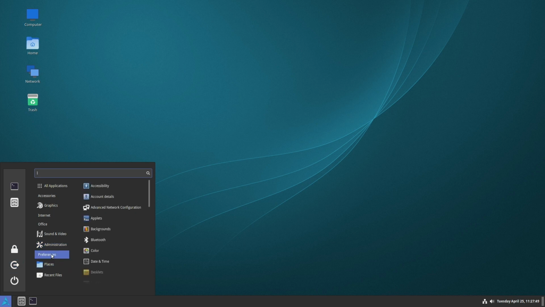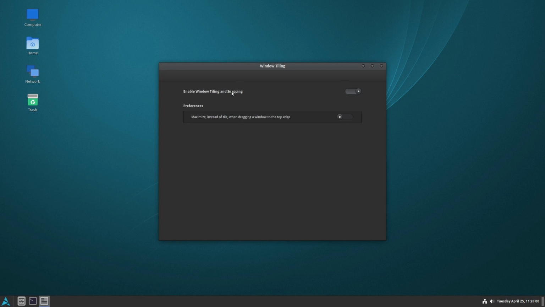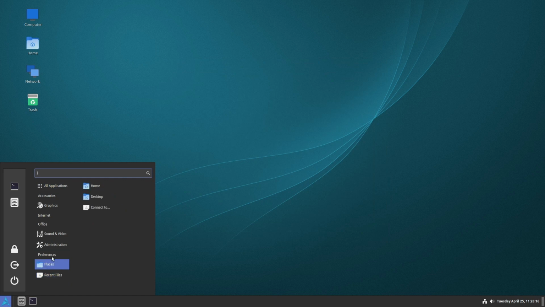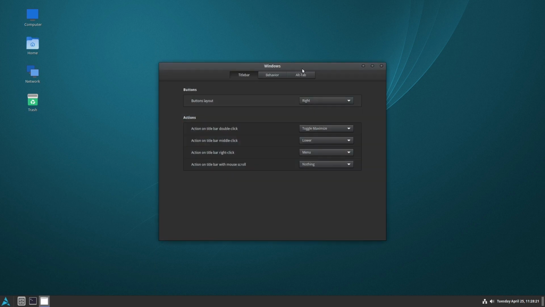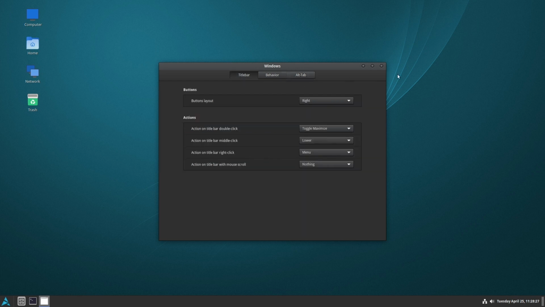We go ahead. So this system info is not opening up. I don't know, for some reason it is not working. Now let us go with the window tiling. So it is enabled by default. The preference is maximize instead of tile while dragging a window to the top edge. So we can set this on if you want. So there are only two settings in this window tiling, not much to do in window tiling. Now let us check out the windows. So these are the window settings for the title bar behavior and the alt tab functionality.